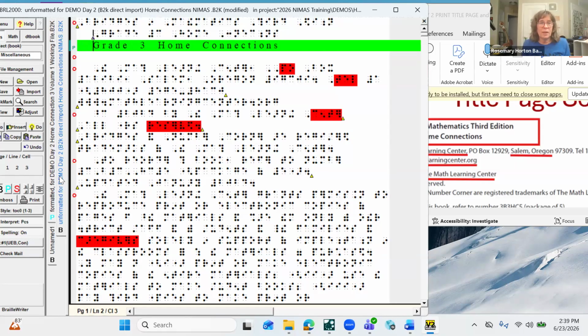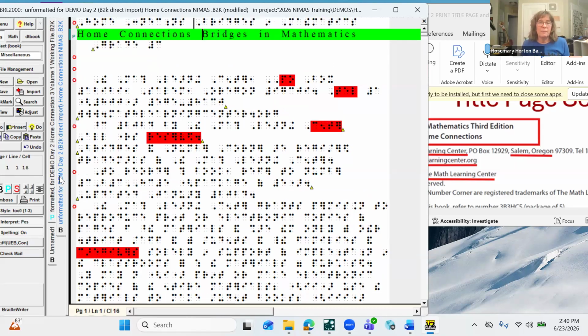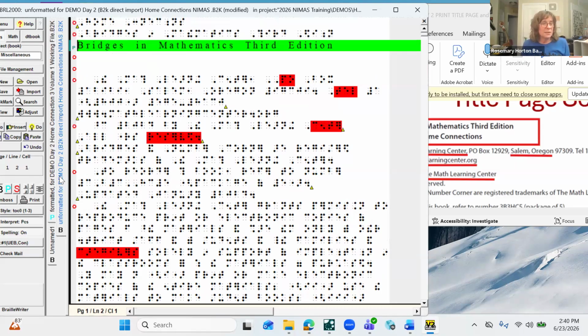According to the errata in Formats, the order is book title, series name, grade level, subtitle, and edition name or number, in that order, on the first line or lines of the title page. I cannot remember that yet, so I'm going to look back and forth, and I just see the home connections is the book title. I'm going to highlight that. Control X to cut it, move my cursor back to the beginning of the first line and paste it there and put in a space. I'm going to put Bridges in Mathematics. The series name is on the next line.